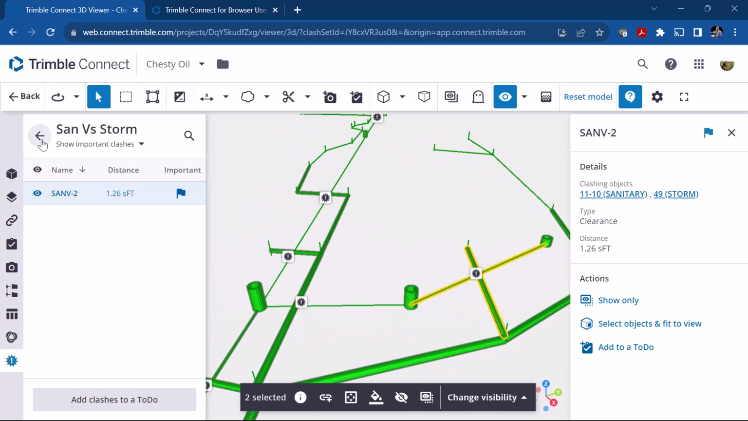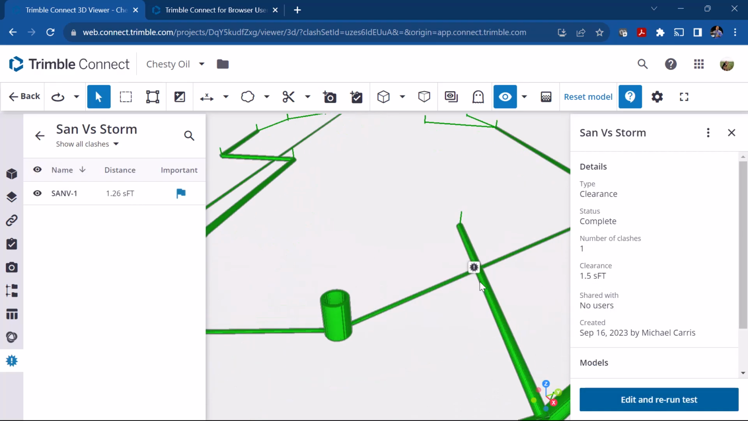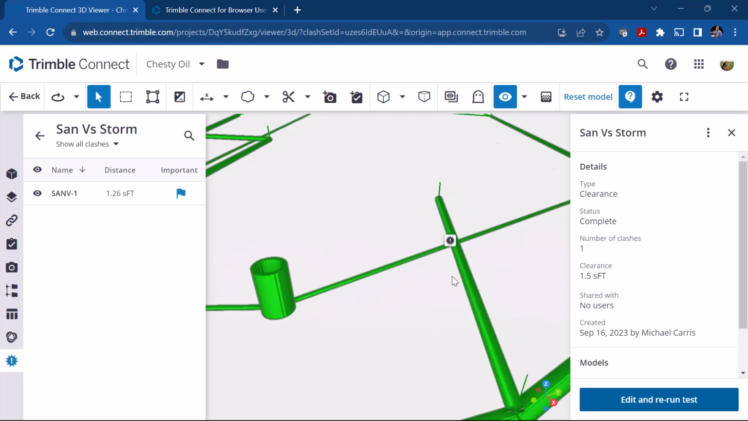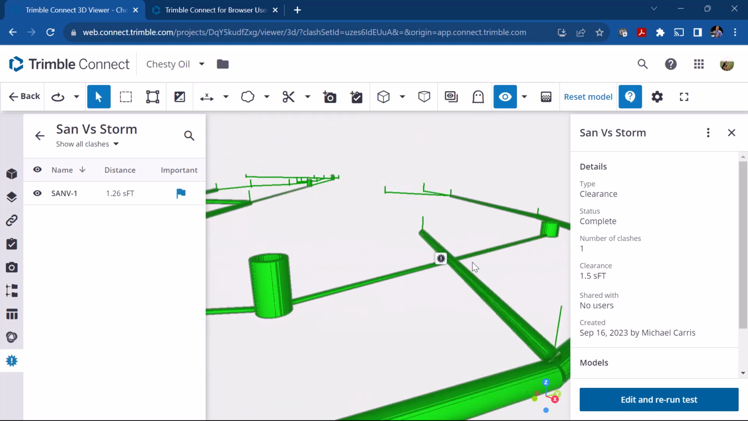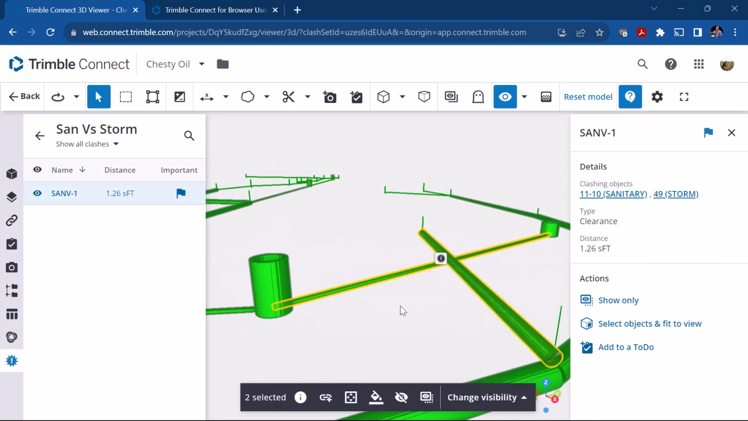Now if I go back to my other one, which was this one, where I did have it set up at 1.5, you'll see that it found that one that's 1.26. So this one here is the one that I have an issue with, right? Because it doesn't have the right amount of clearance. I need at least 1.5. So this is where that collaboration comes in.